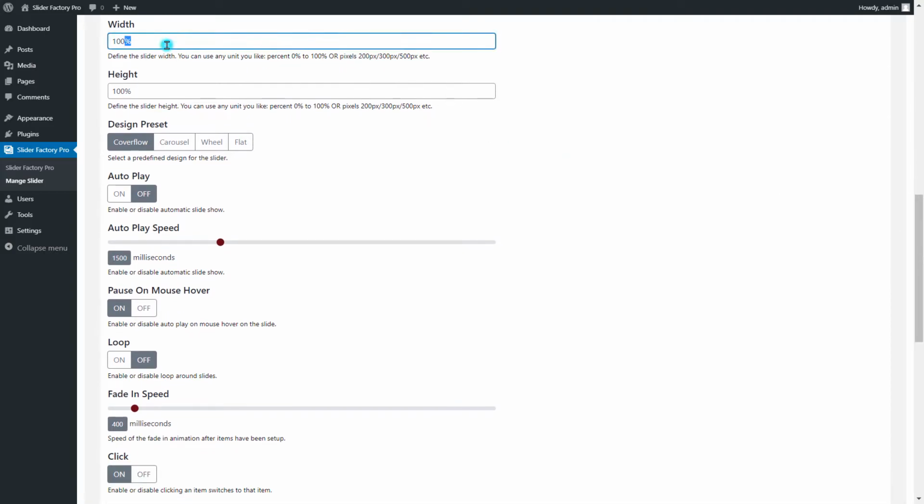Using width setting, you can set width of the slider in pixels and percentage. Height setting, you can set height of the slider in pixels and percentage. The final step is, save the slider, with default settings.